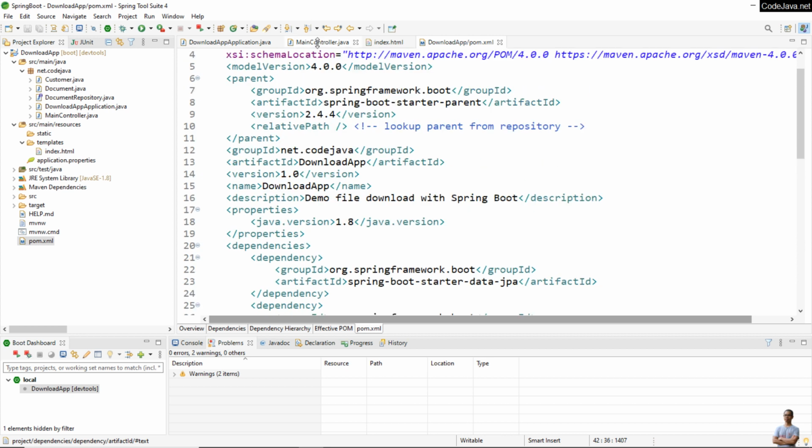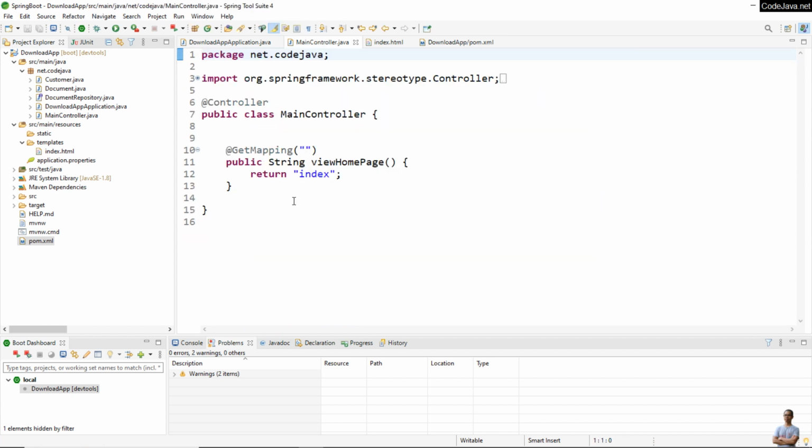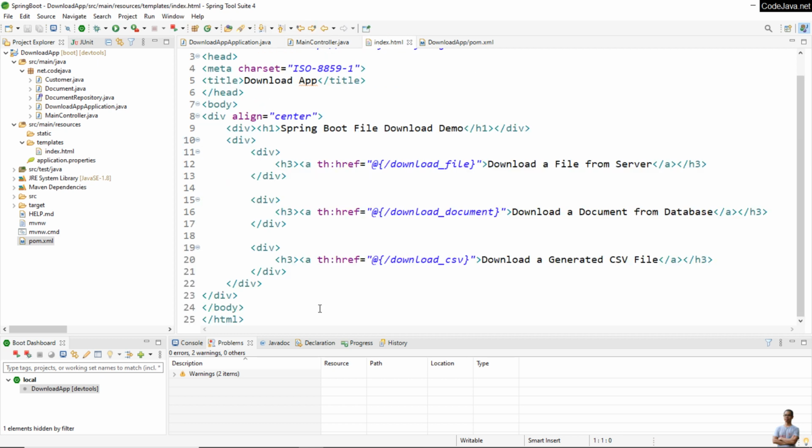And this is a Spring MVC controller class, and for now we just have a handler method for the home page of the application. And this is the home page here. You see we have three hyperlinks: download a file from server, download a document from database, and download a generated CSV file. Now let me start this Spring Boot application.